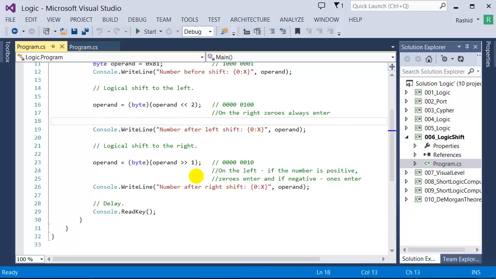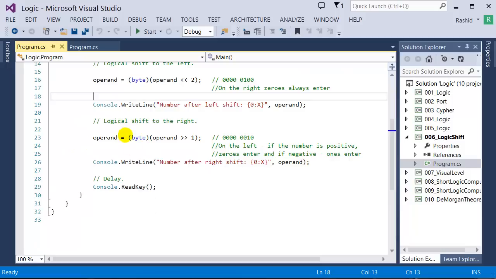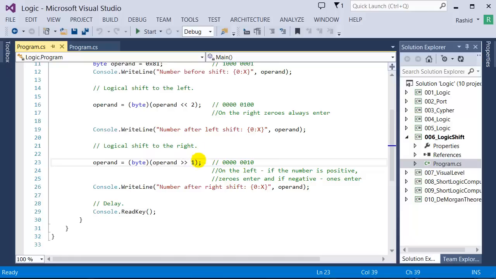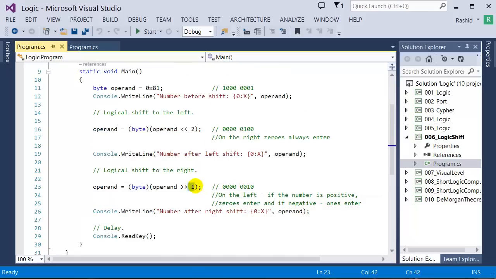Now let's look at the right shift. Again, we take the value of our operand and we assign this value to it. What is this? This is the value of our operand, shifted one step to the right, and then we assign it to our operand. So what happens here? What happens here is we lose one number from the right. So we lose one number here.